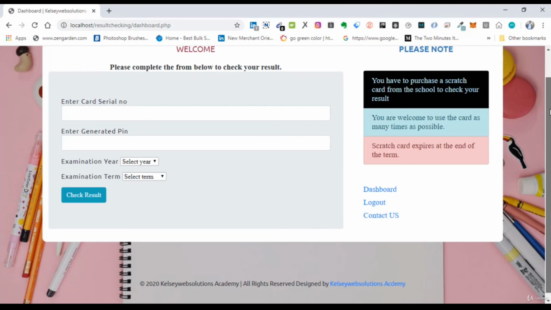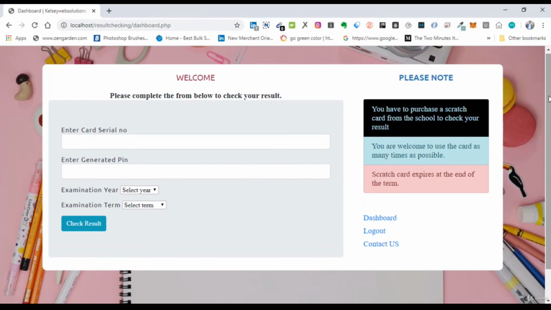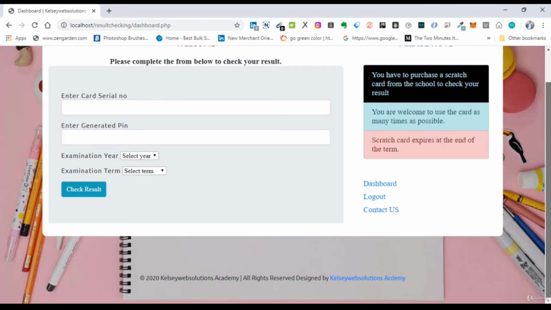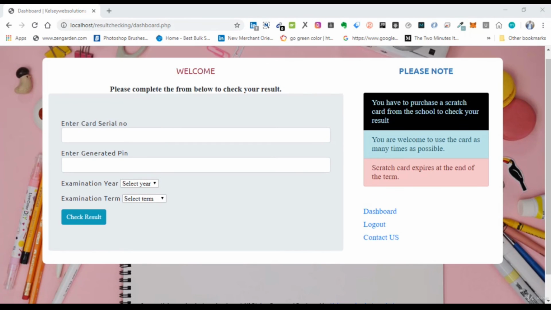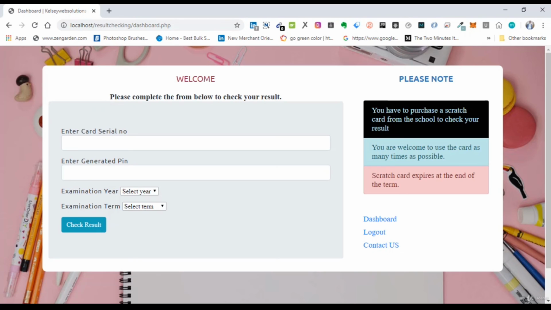Okay, so guys, we are done with the HTML form of the student dashboard. In the next video, we're going to start talking about more functionalities of the application. So I'm going to see you guys in the next video.